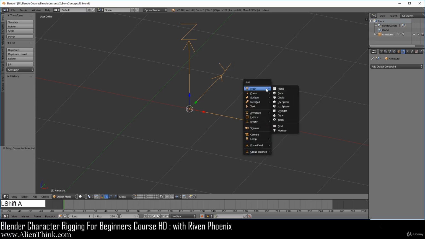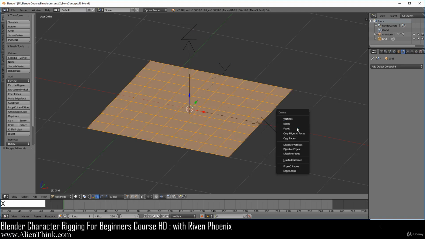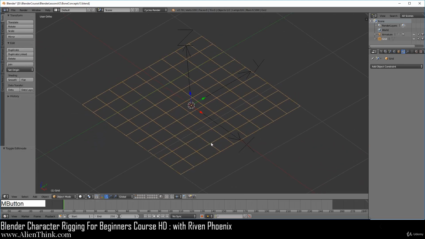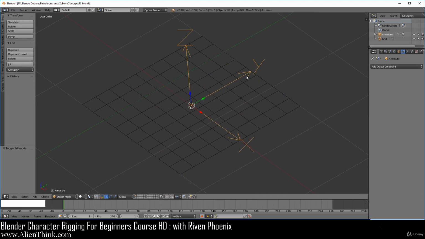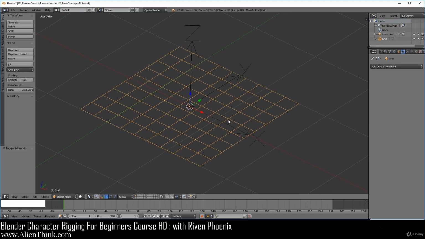Now do Shift A and add a grid, press the Tab key, do X and delete only faces, and now press the Tab key. So what this plane is representing right now is really the Y and X plane, right? Now because the Y and X plane objects can move along Y, up and down on Z and X, we're going to need two additional planes.